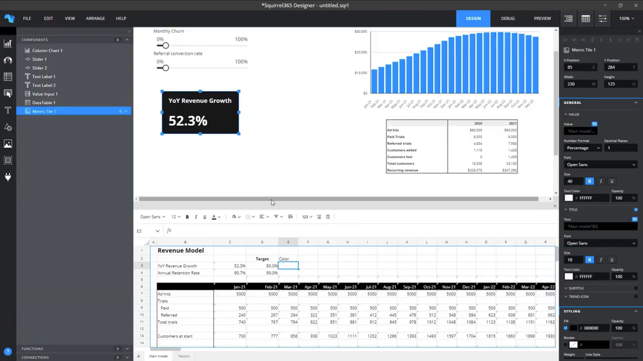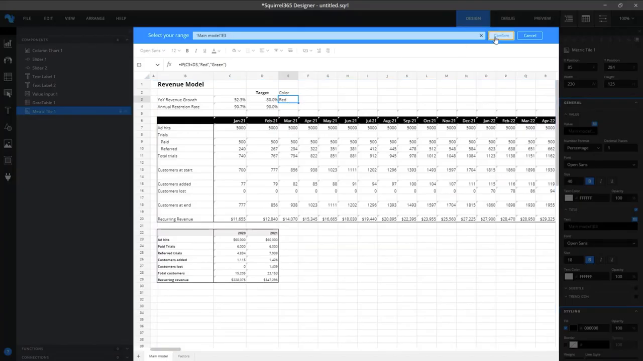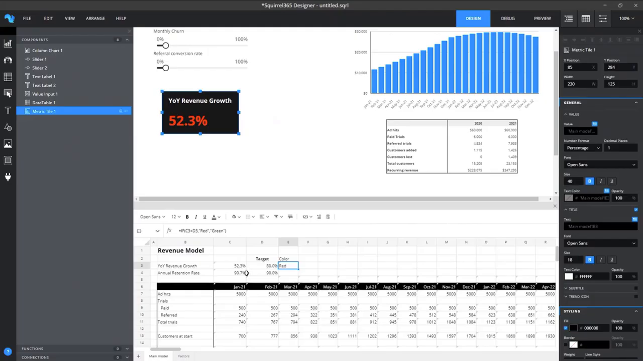So now what I'm going to do is a simple Excel formula, which is if the growth is less than the target, then I want red, otherwise green. That would genuinely work in Excel. It would just say red or green depending on what's in that cell. But what I'm going to do is take this value, and rather than make it white, I'm going to bind it to the color in that cell. So now it's red because it's below target.